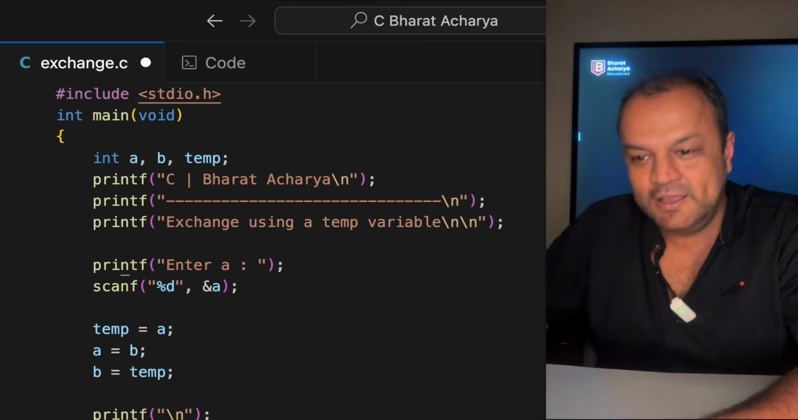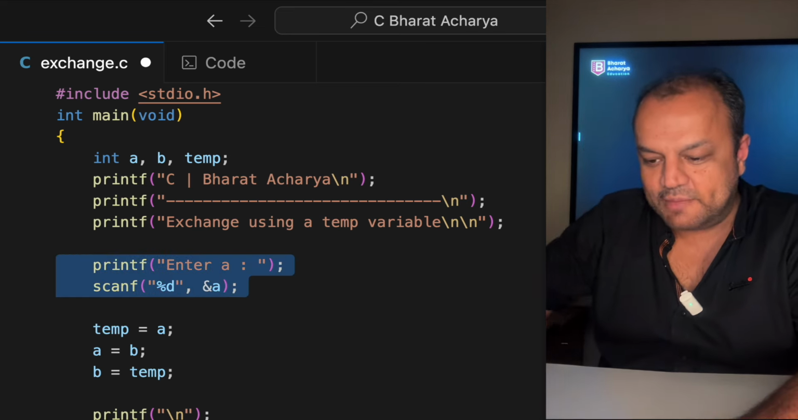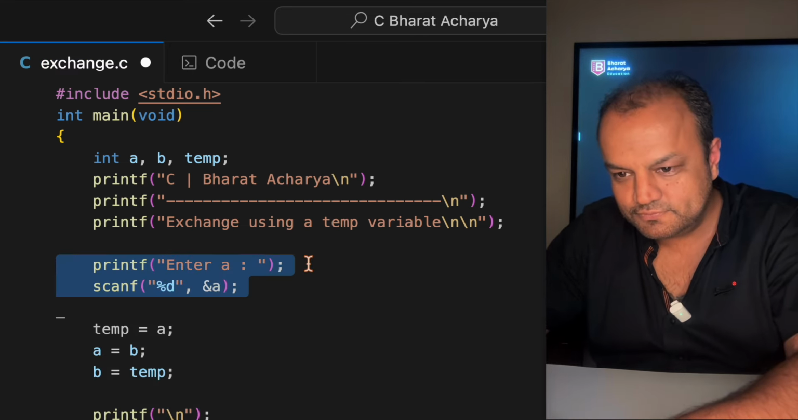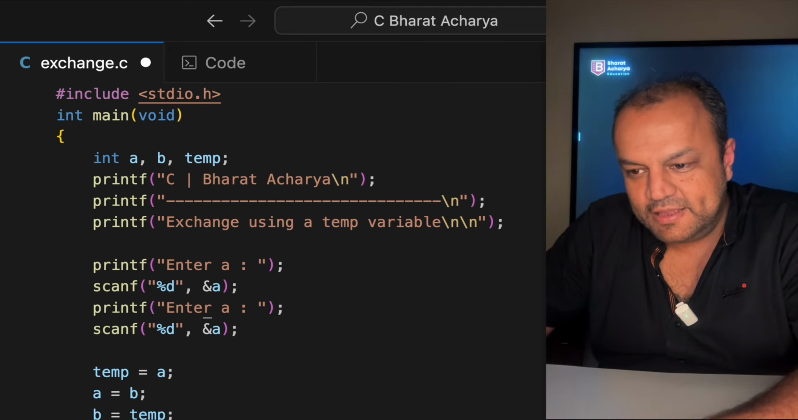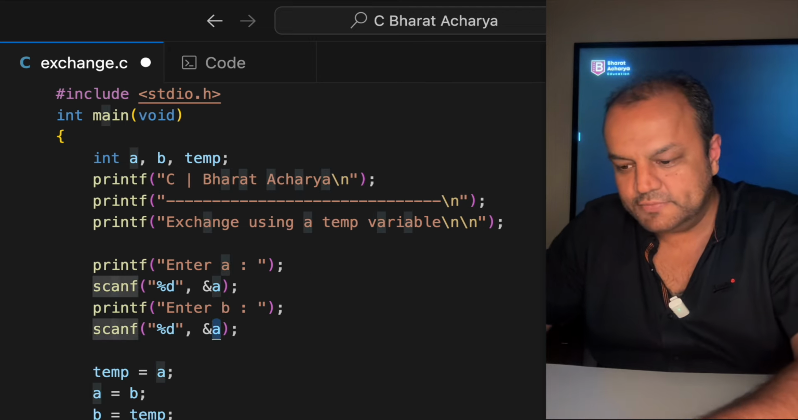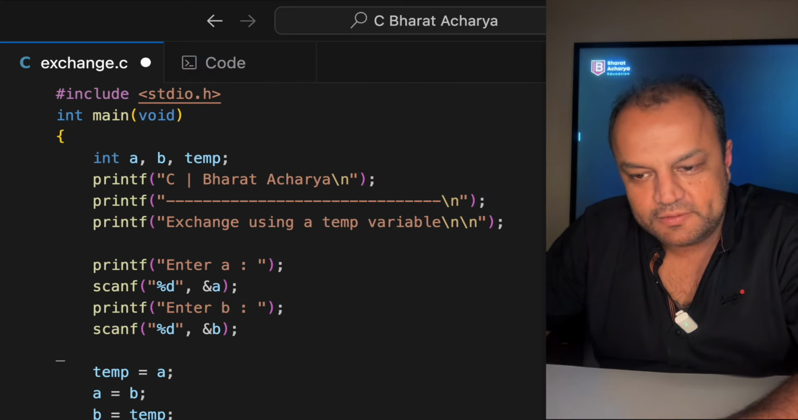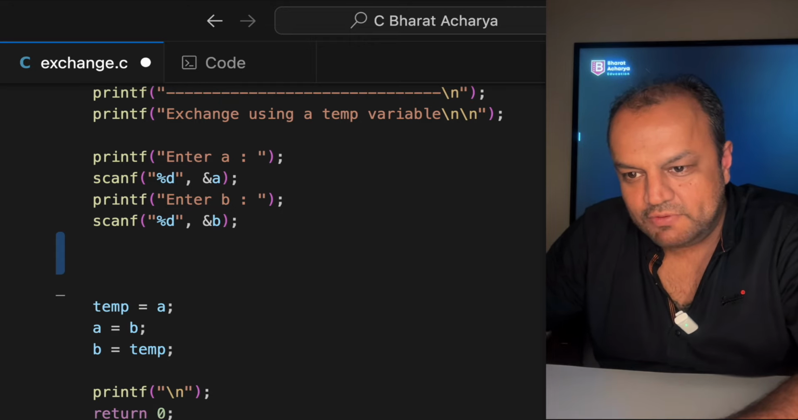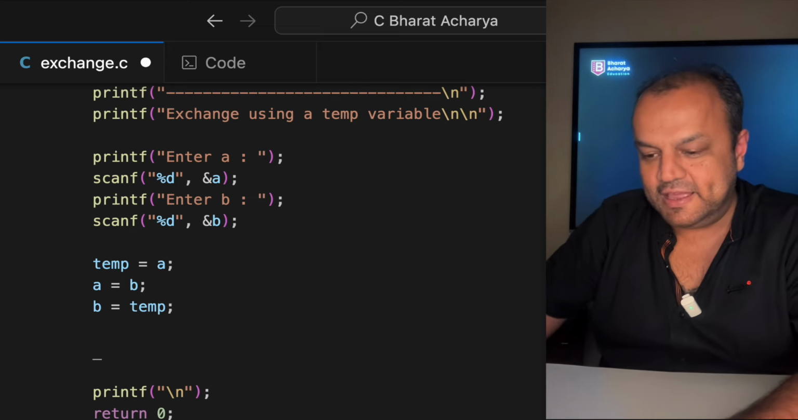Are you clear? Similarly, now that you understood this, after A, capture B. Just copy paste. So enter A, similarly enter B. Are you clear? So I have told the user to enter B and I have captured the value of B. So now I have got my A and B with me. Now I will do the exchange. This is the exchange. Finally, what I will do is display A and B.